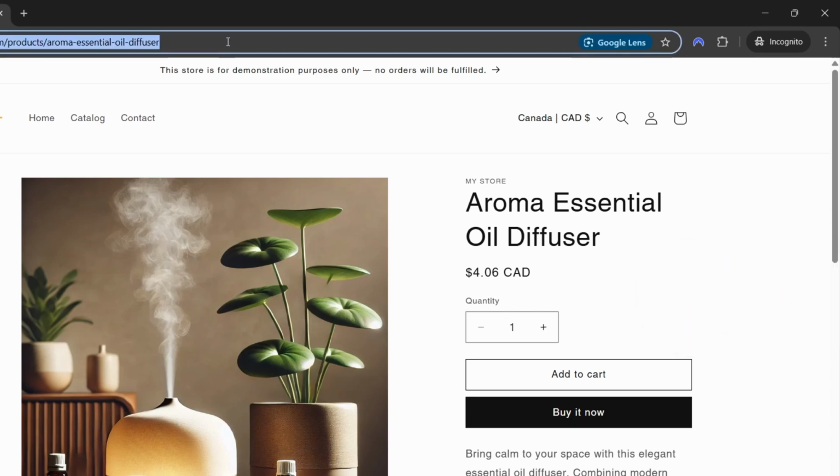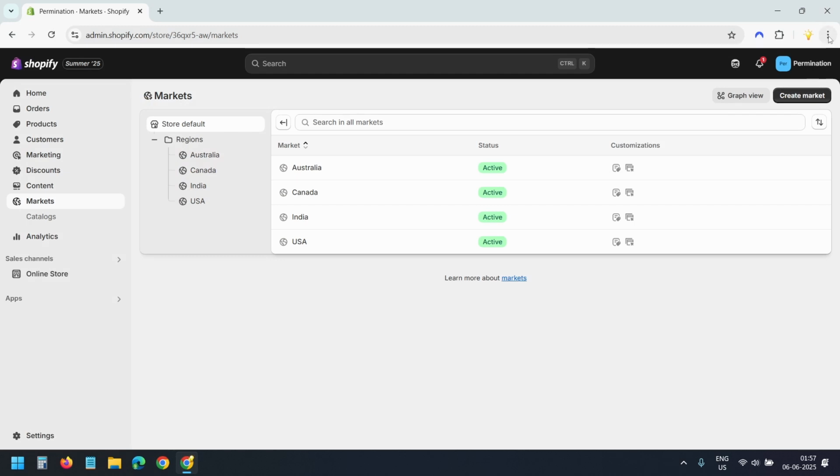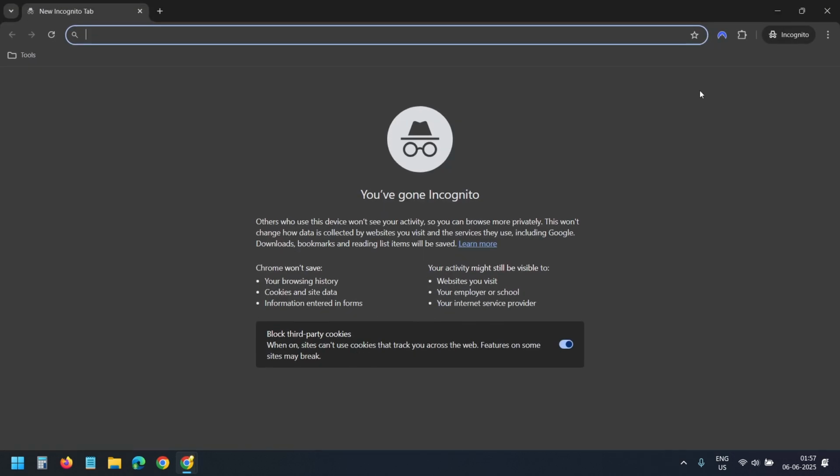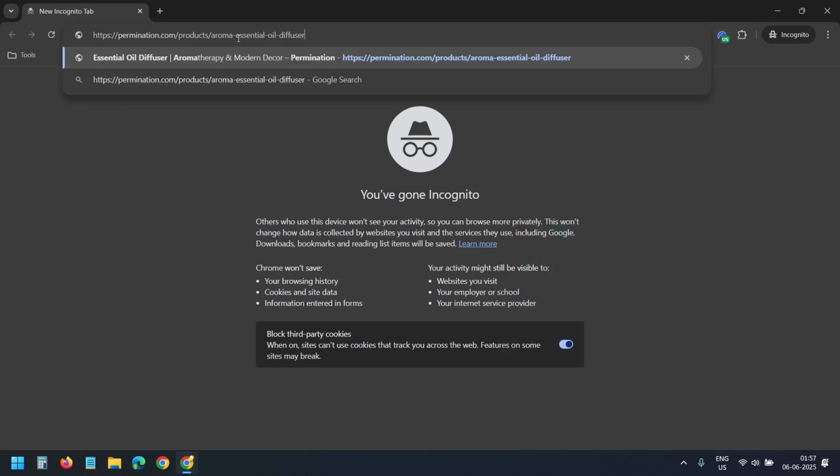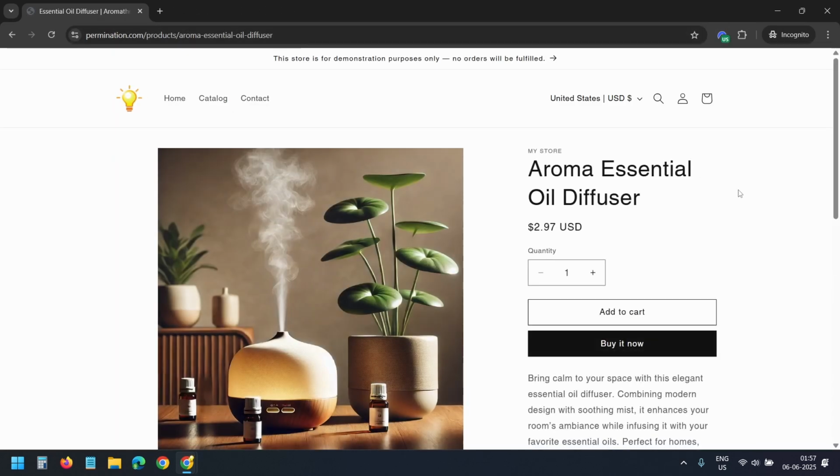Now let's see how a visitor from the United States would see the price. I'll close this window. I'll open a new private window. I'll connect to a VPN to change my IP address to United States. We are connected. Now when we land on the product page, the price is automatically displayed in US dollar. The customer does not need to use the dropdown to view the price in US dollar.